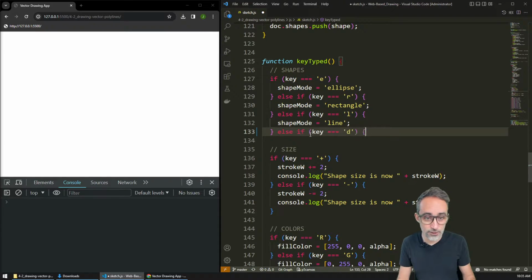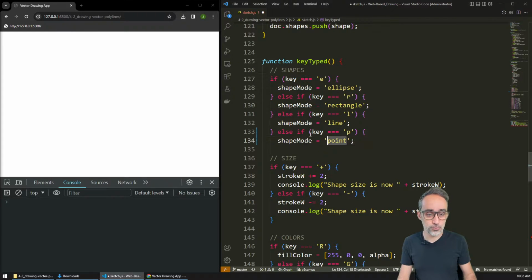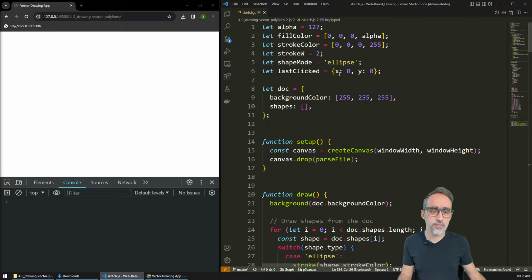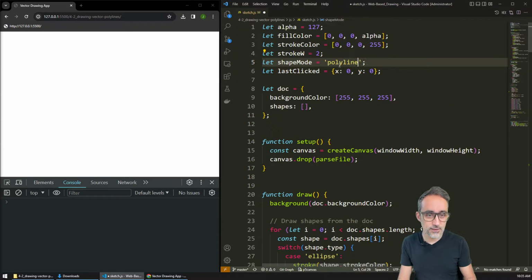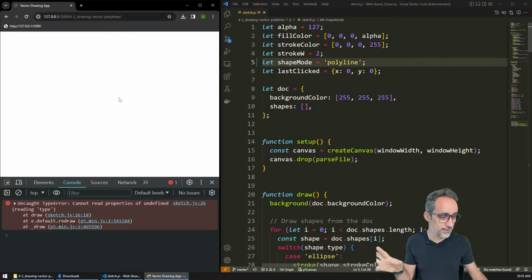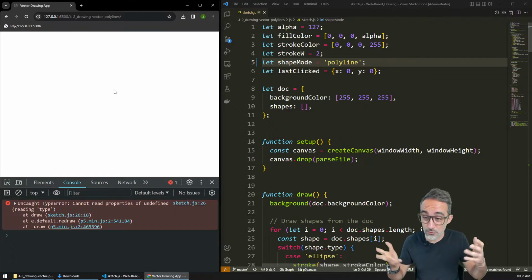And then what we're going to do here is if we press the letter P, I'm going to create a new mode that is going to be called Polyline. All right. And then just for debugging, I think I'm going to already start in Polyline mode right away. So if I now go to the app, you can see that I get errors because I don't have Polyline mode. I don't know what to do, etc., etc., right?